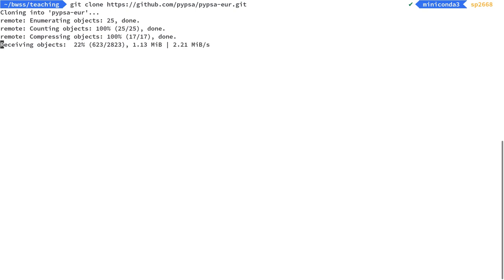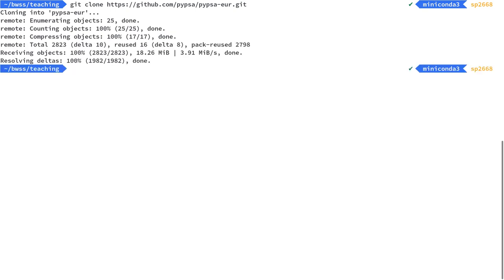And first I need to clone the PyPSA-Eur repository. Luckily, I have already typed this quite a few times, so I can use the auto-completion, but basically you git clone the PyPSA repository. And this might take a few seconds, but not too long. The repository is about 20 megabytes large. And then we go to the PyPSA-Eur directory.